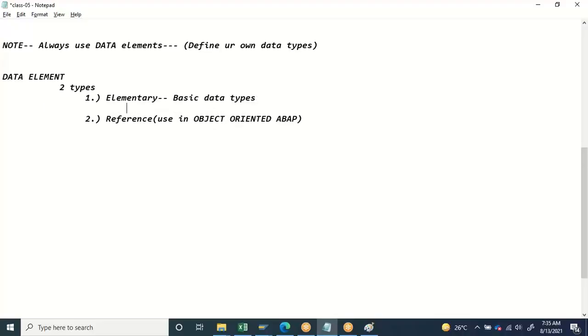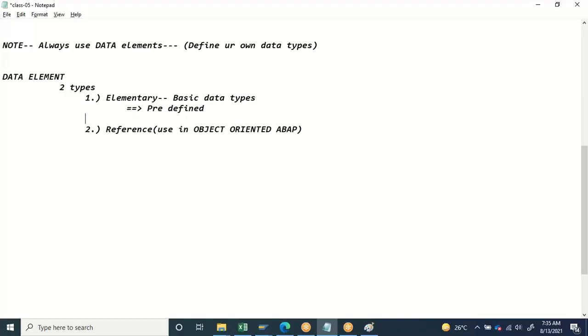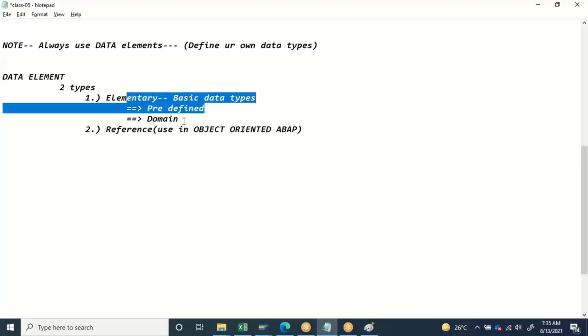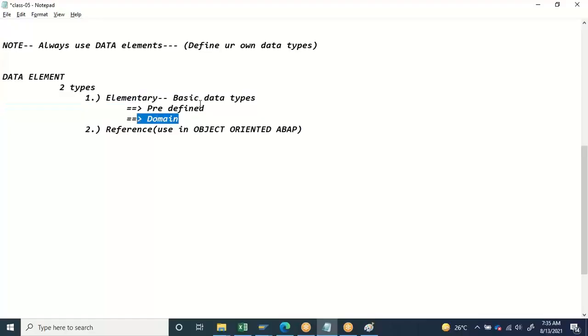Elementary again has 2 types: predefined data type and domain. So whenever we are creating a data element, we have two options: create it with a predefined type or create it with a domain. Interview question: when to create data elements with predefined, and when to create them with a domain?